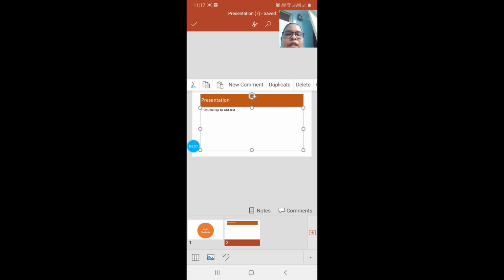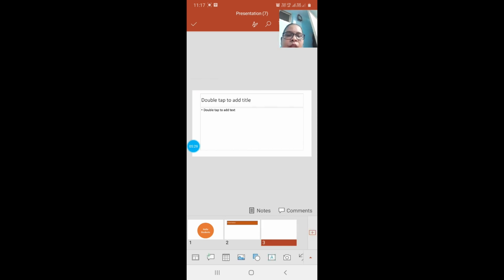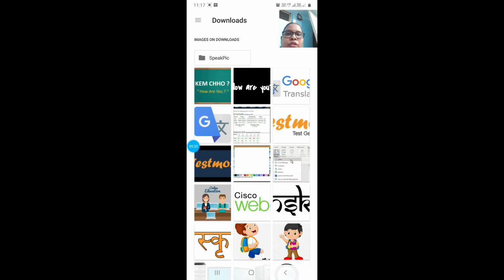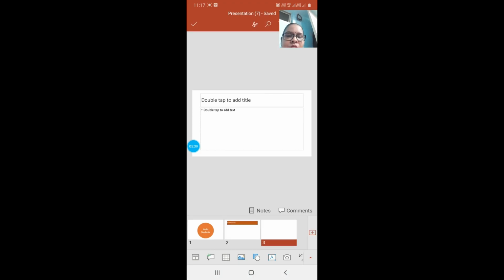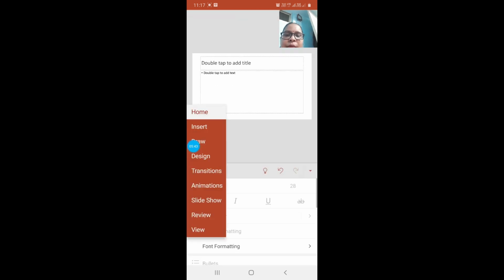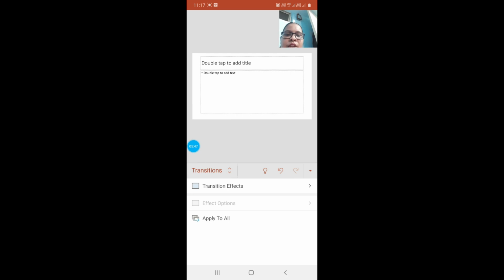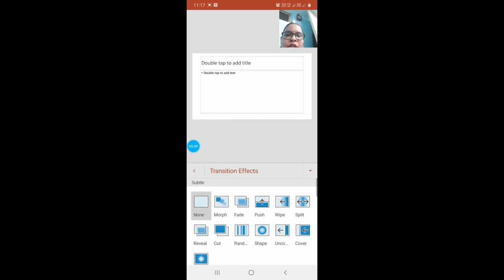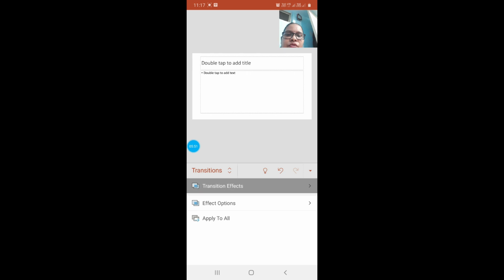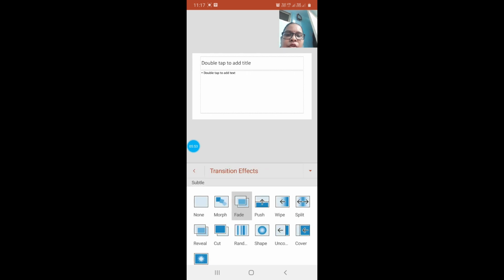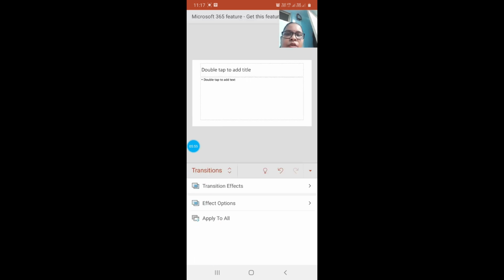Now we will go with the next. As I told you about inserting the picture, click on the picture, and I've done it. That thing I've already shown you. Now what about the next thing? Here you can see many options like design, transition. Yes, you can give the transition effect. See here, I'm just giving the transition effect. Fade. See, morph I am giving. Okay, I've given morph.